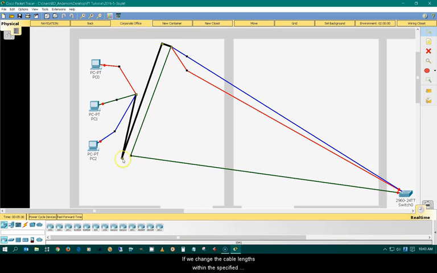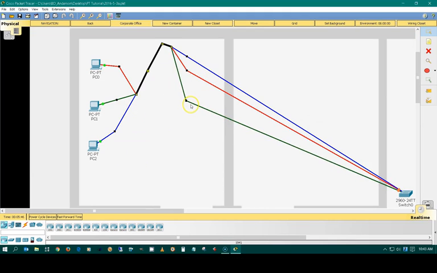If we change the cable lengths to within the specified maximum length, the ports will go up again. As you can see, this cable is now within the specified maximum length for this copper Ethernet cable. The ports are now up again. This ends the structured cabling tutorial.